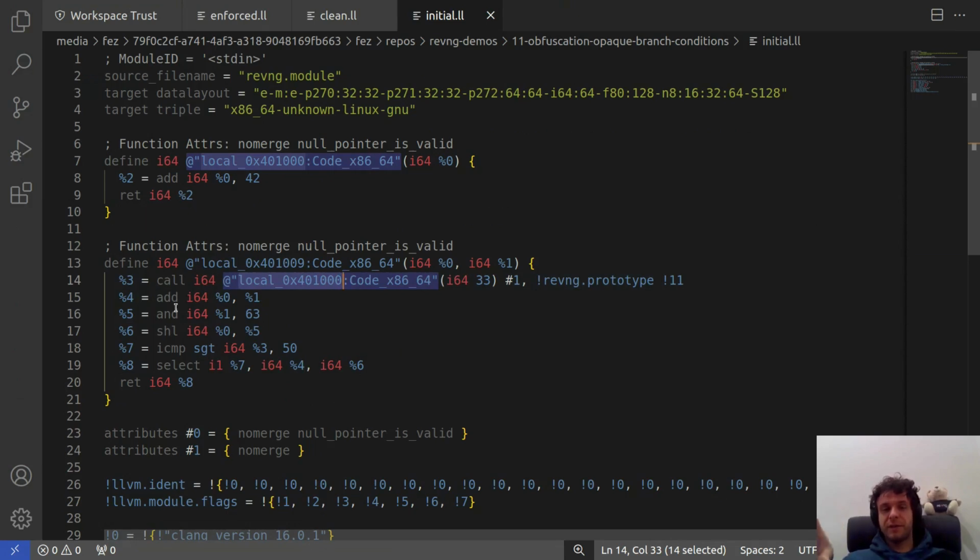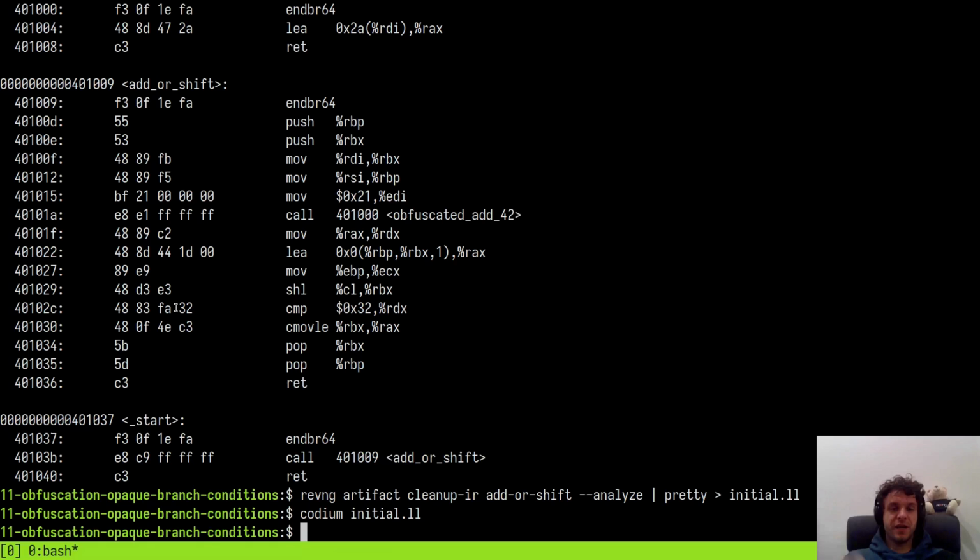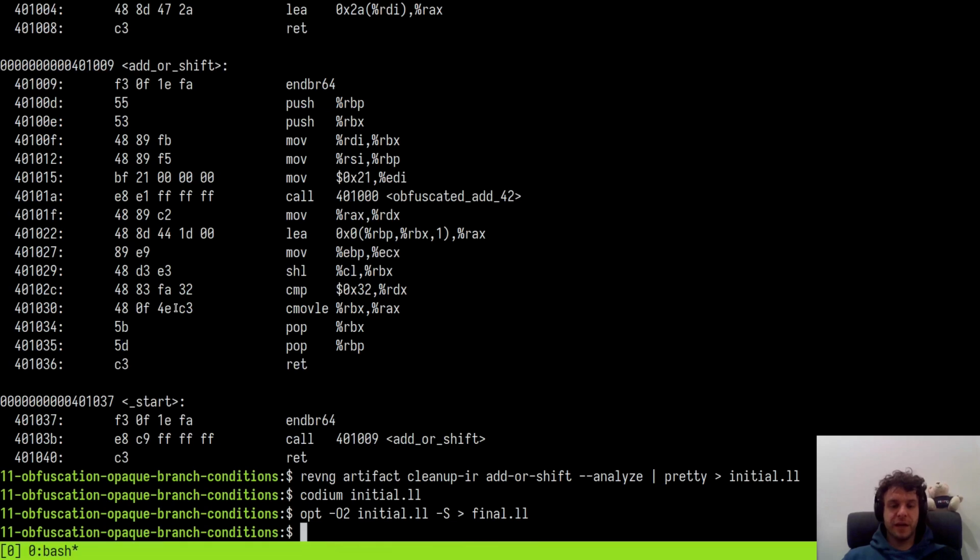Again, the output generated by Revenge is regular LLVM-IR, so we can use regular LLVM tools on it. And in this case, the tools we have to use are very simple. Again, we can use OPT. OPT is the optimizer of the LLVM framework. We instruct it to execute the O2 optimization pipeline on the initial.ll file. And we put the output into a final, let's call it final.ll, and look at what we get.